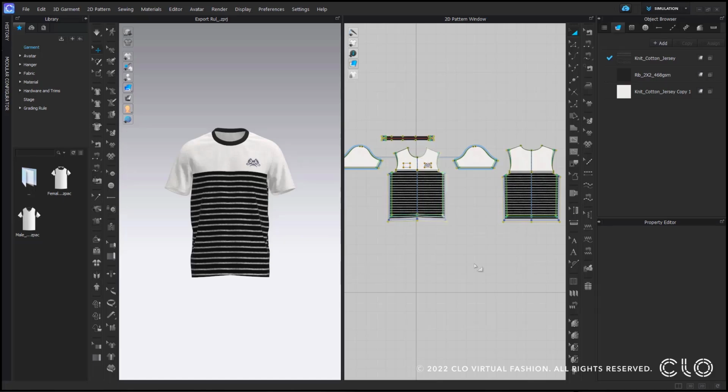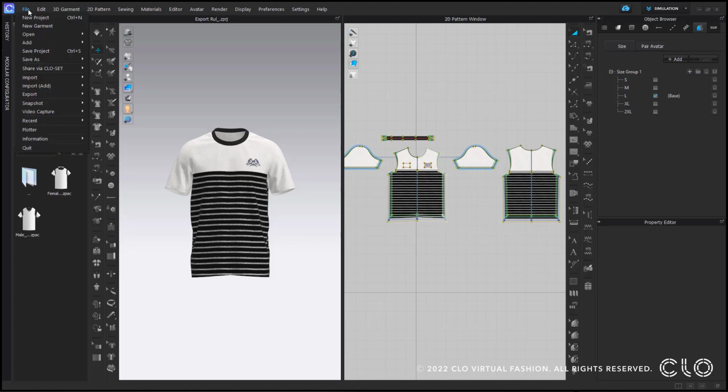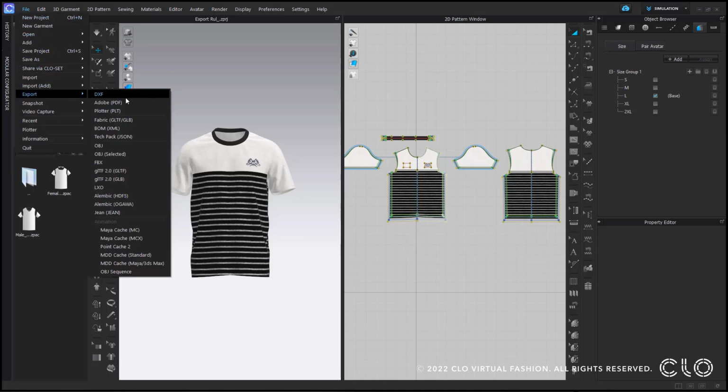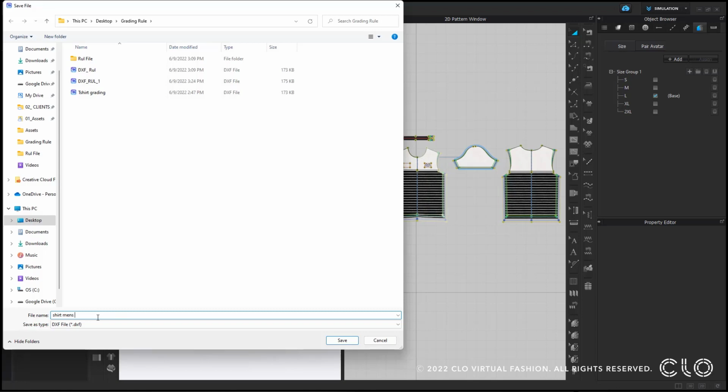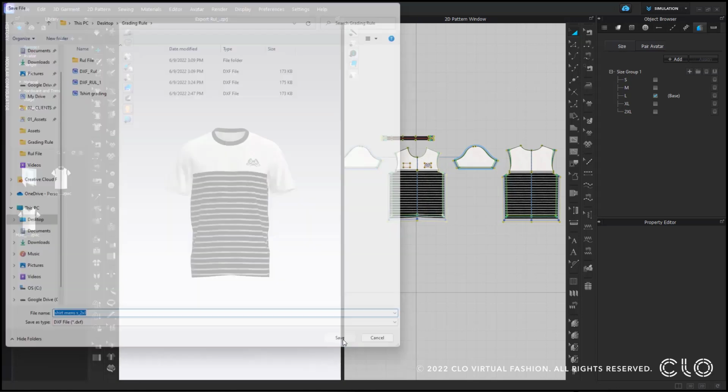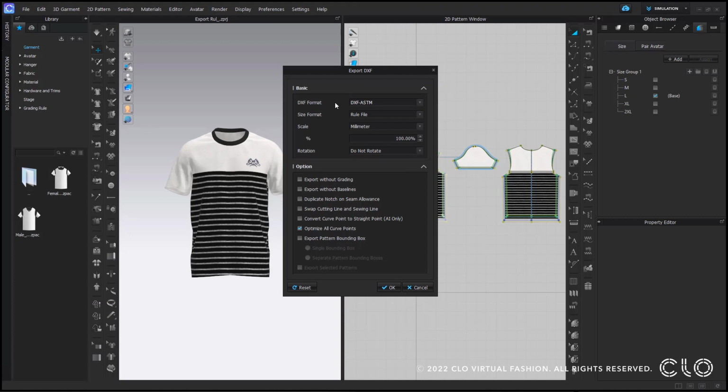After you have created grading information in CLO, now you can save it with a RUL file. Just go to the menu bar and click File, Export, DXF, and save with a name in a folder. Then the Export DXF window will appear. You can select the DXF format that you need. There are two options with the size format. You can choose the second one, the RUL file.